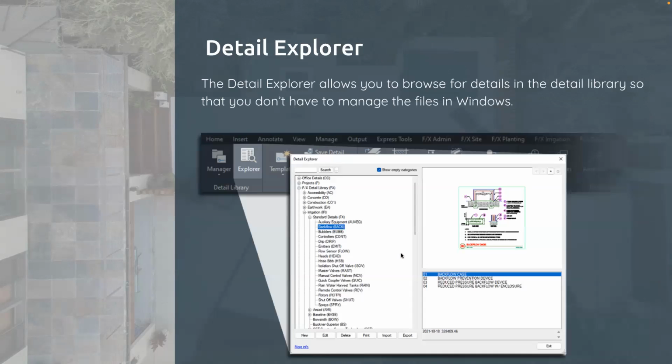But first and foremost, I wanted to show off the Detail Explorer. This is your detail library. The button is on the left-hand side of the FX Details ribbon. And within the Detail Explorer, you can browse for details in the detail library, so you don't have to manage the files in Windows.